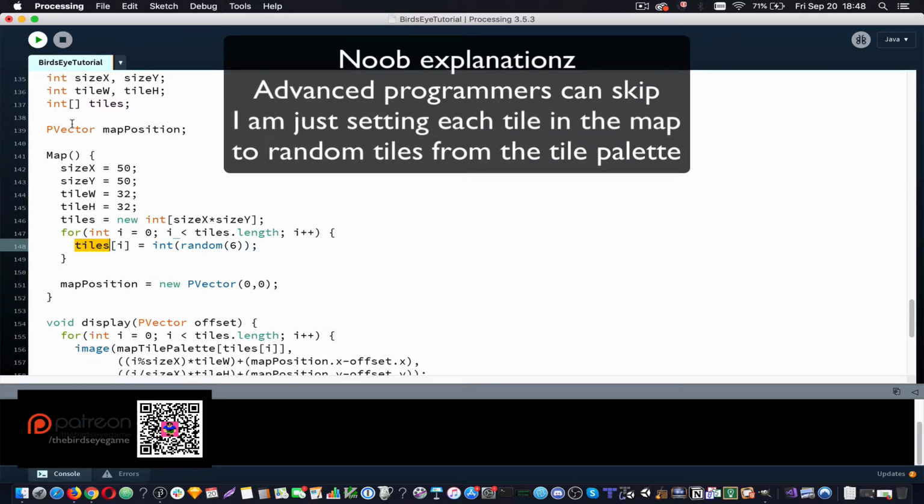So the tiles, this is a list of integers. Tiles, you see, is a list of integers. So for each of the items in the list, which we reference using this I variable, this index variable, we need to set it to an int. If we're going to assign a value to it, it needs to be an integer value. So random just naturally returns a float value. Instead, we want to return an int value. And I'm passing in 6.